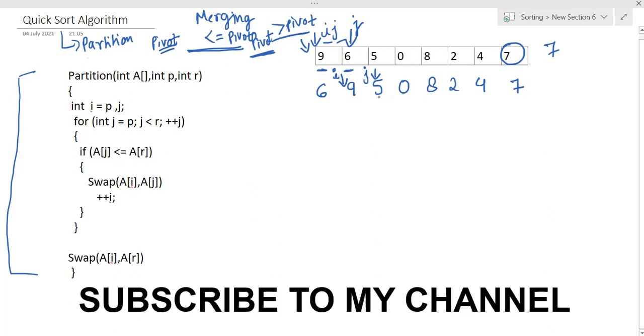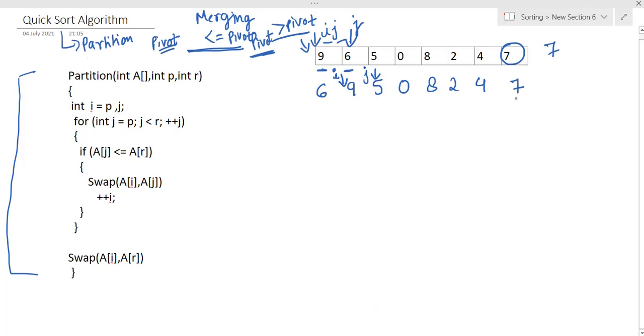Again we will be comparing 5 to 7. So is 5 less than or equal to 7? Yes, again the condition is true. So again what you have to do is swap the values of i and j. So let's do this. So now what are we going to get? 6, 5, 9, 0, 8, 2, 4, 7, right?